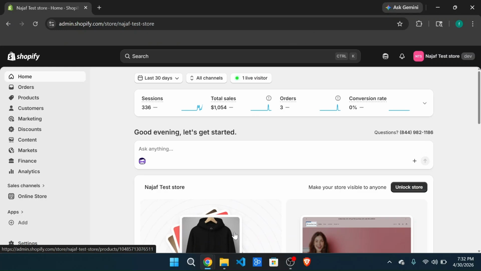Today I will show you how to increase conversion rate using Sidekick. Conversion rate means how many visitors actually buy from your store.